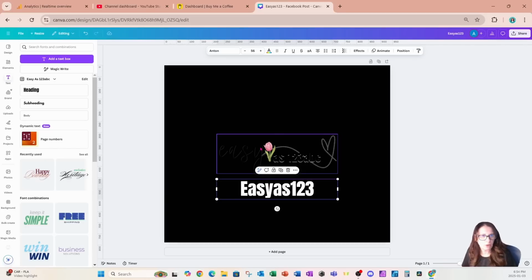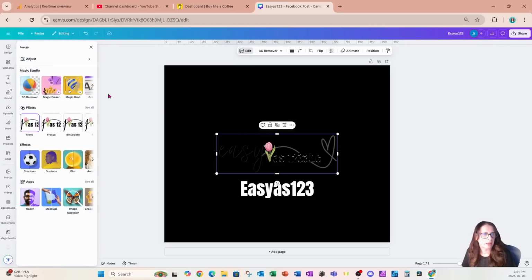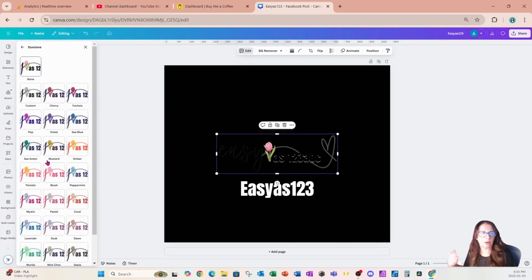Now, for my image, I'm going to go over and click on Edit, and then I'm going to go to Duotone because I want to make my image white. I don't want to see the pink or the gray from the leaves. Now, if you do want to see that, that's fine. But my goal here is to turn this whole image white.